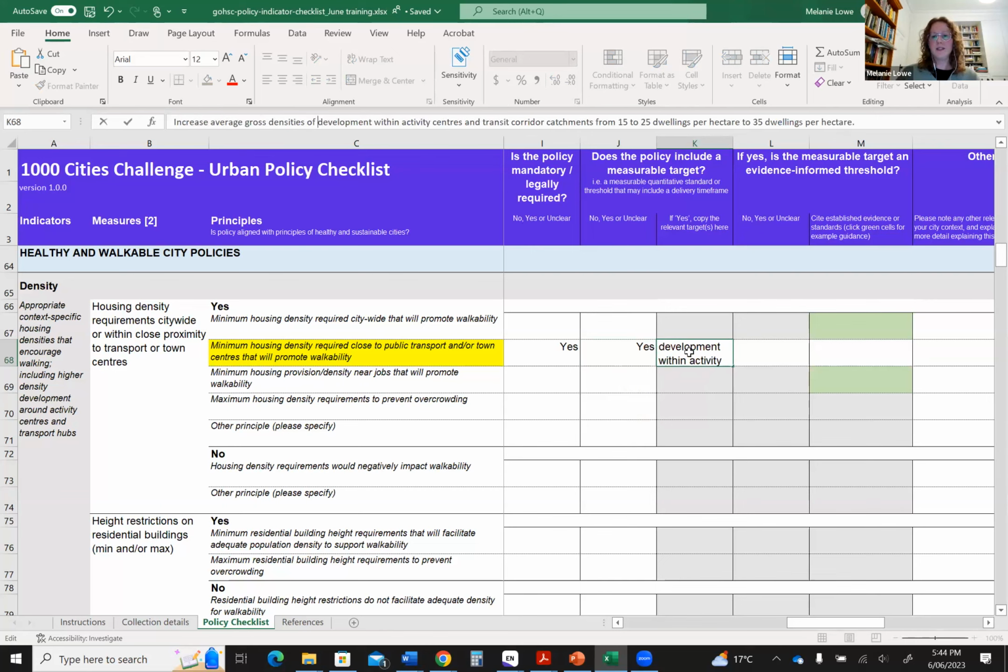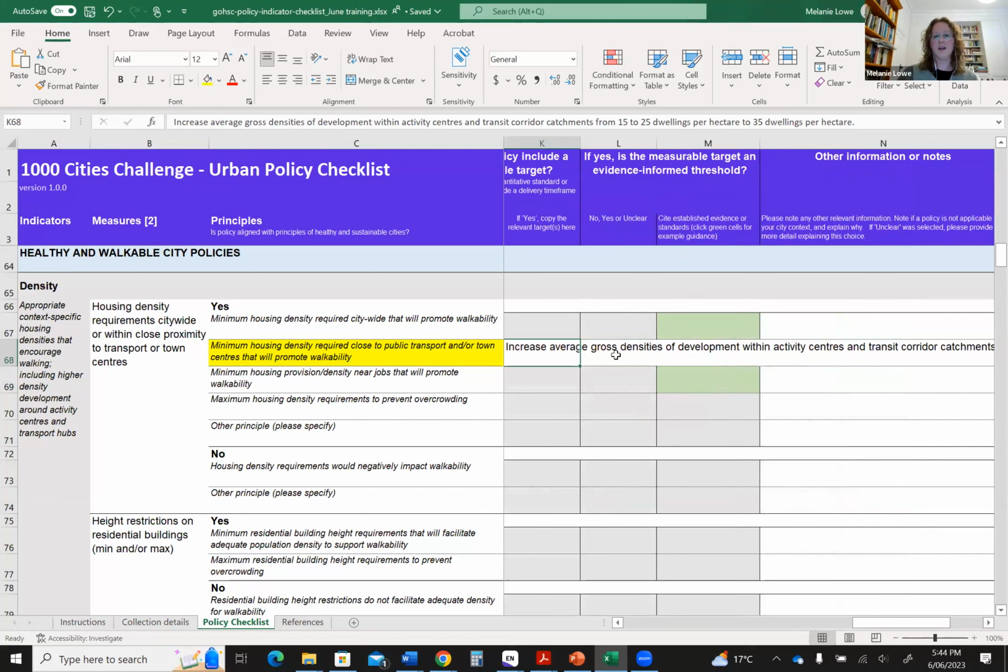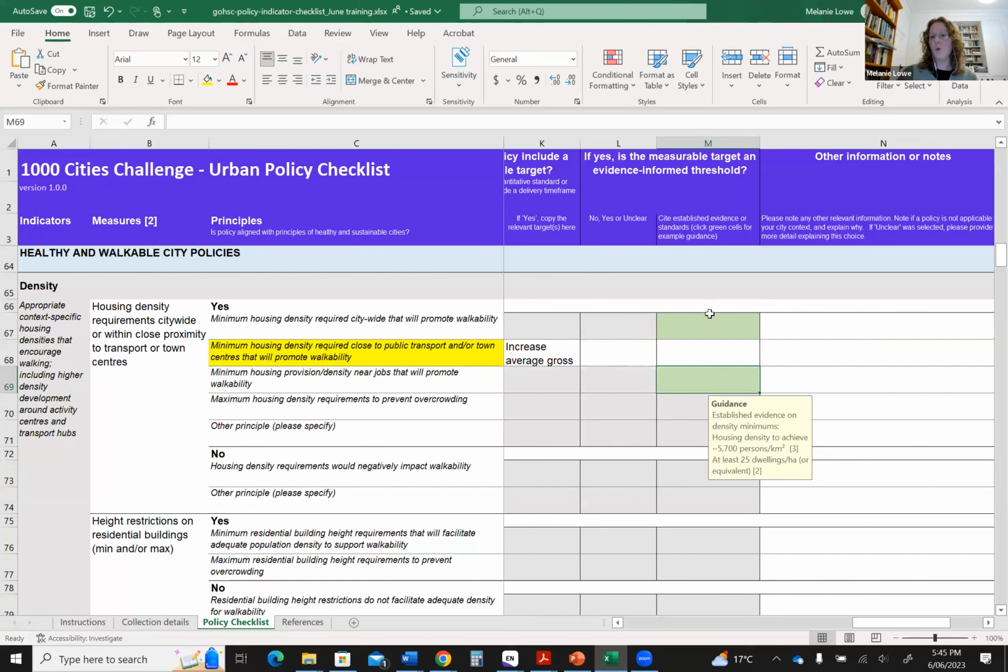So I copy and paste that same wording here because in this case, it's not like it was just a small part of what I previously provided. It's the full content. And then the next question across here is, is that measurable target an evidence-informed threshold? Now, these green cells here indicate that there is policy guidance available for what the established evidence might be. There are many areas where it's difficult to say that there is established evidence, but where we've been able to provide it, you'll see the cells highlighted in green.